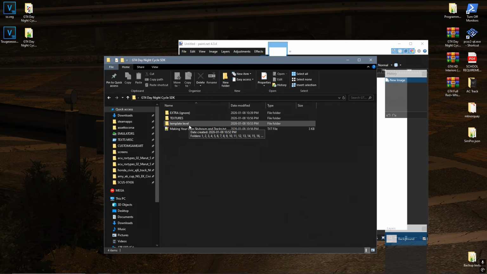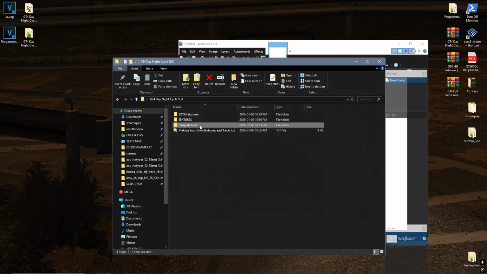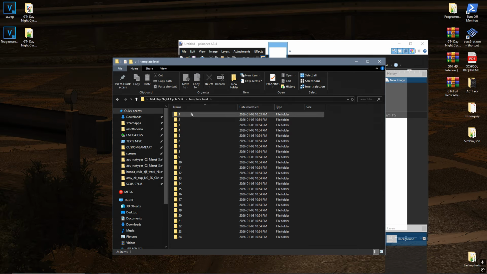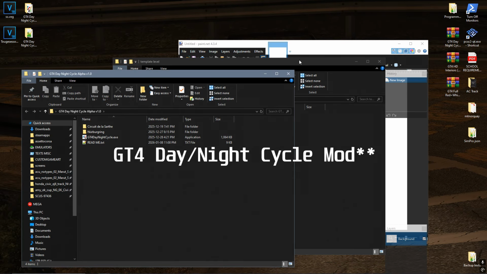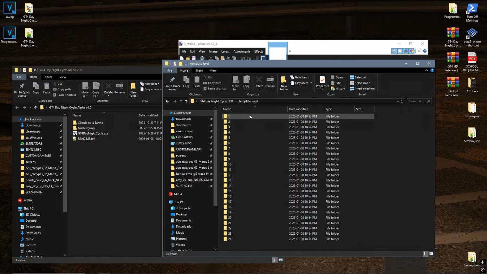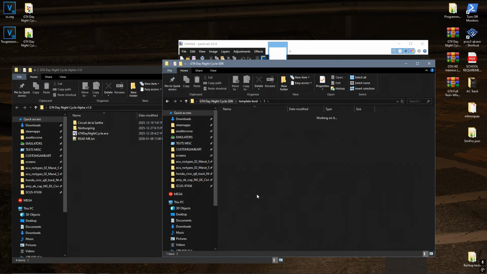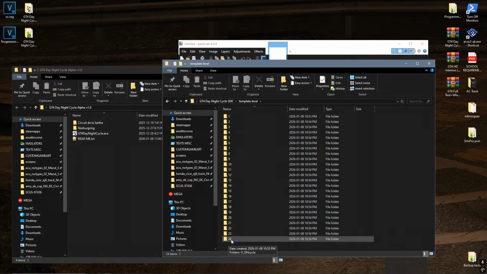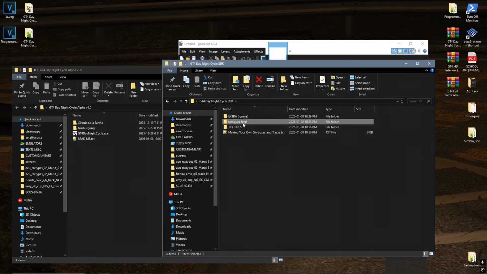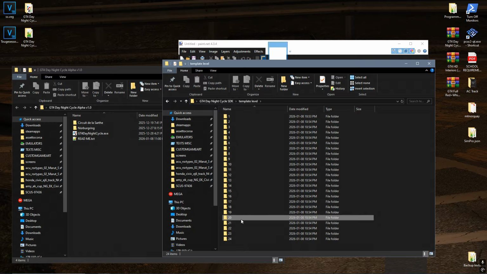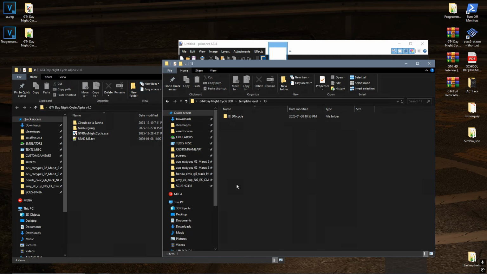Alright, first step is to take this template level. This template level will include the file structure needed to be recognized by the GT4 alpha mod. Each one of these names actually represents an hour. So this is 1 AM and 24 is midnight. I know this should technically be 0, but whatever. This is 10 AM. This is 8 PM. This is military time, obviously. And this is where you're going to want to put your textures.